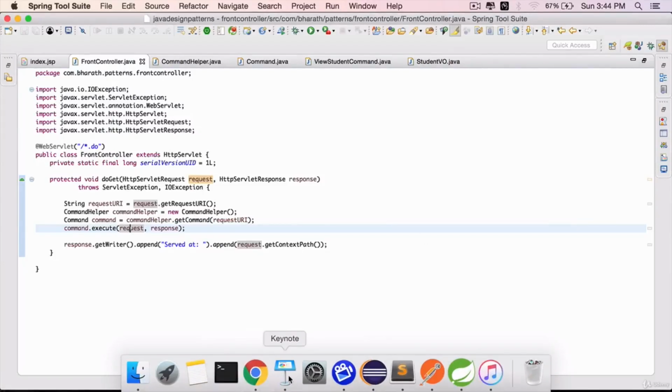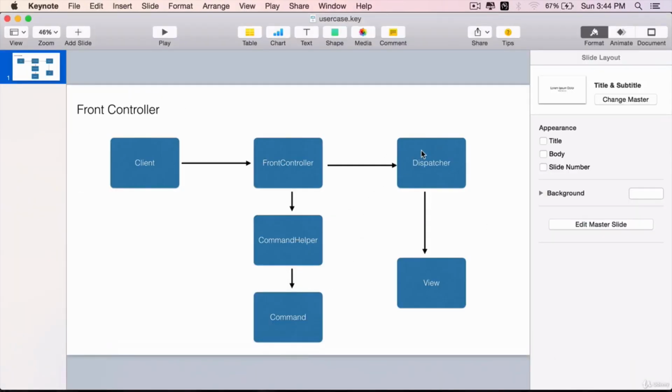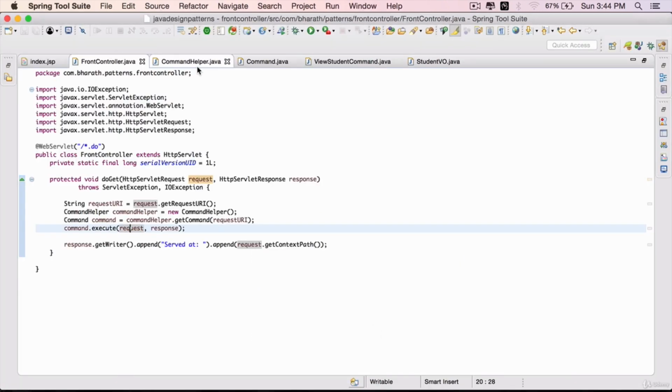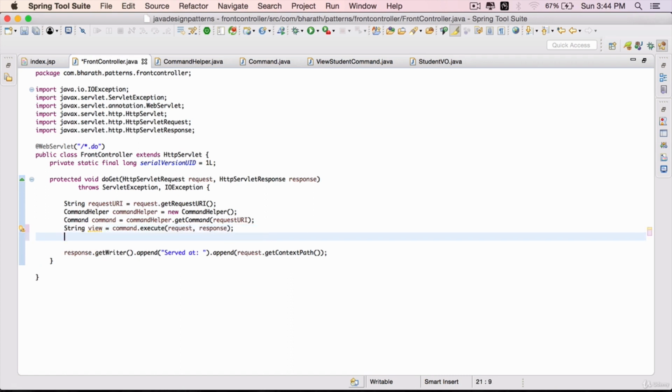The third step is to create a dispatcher that will forward the user to the next view. So inside the front controller, once the command is executed, hit Ctrl 1, assign statement to a new local variable, and we will get the next view back. This is the next JSP page name. Here, we'll create a new dispatcher.